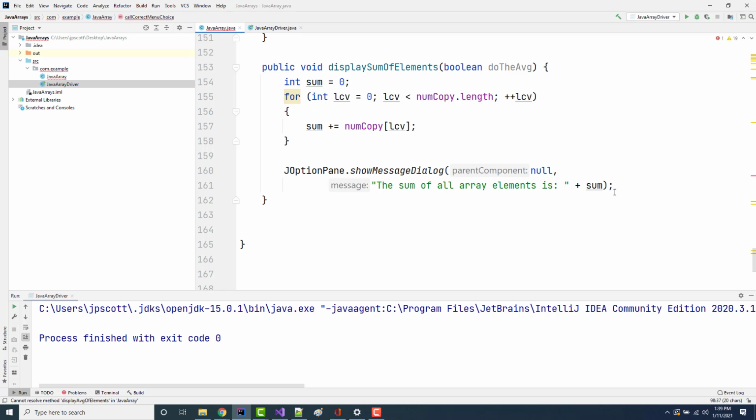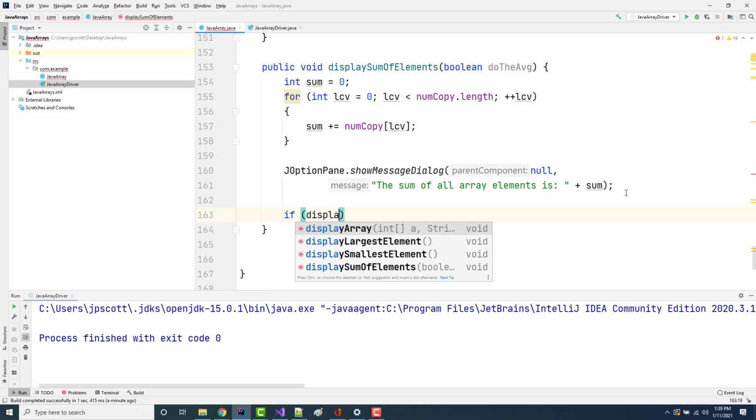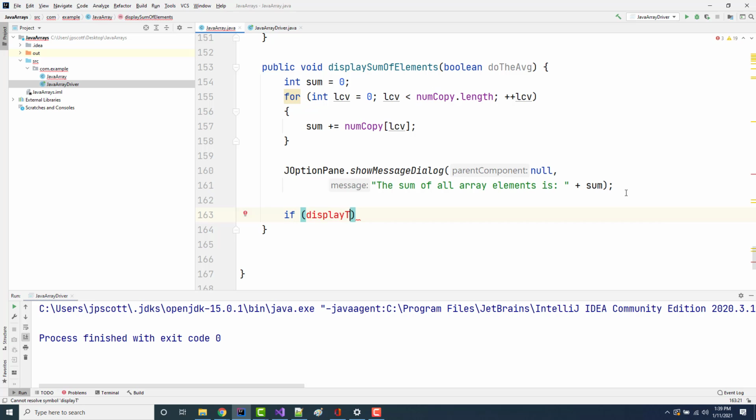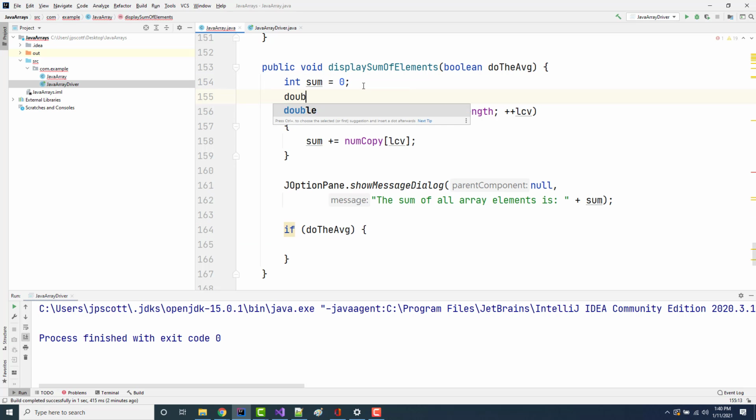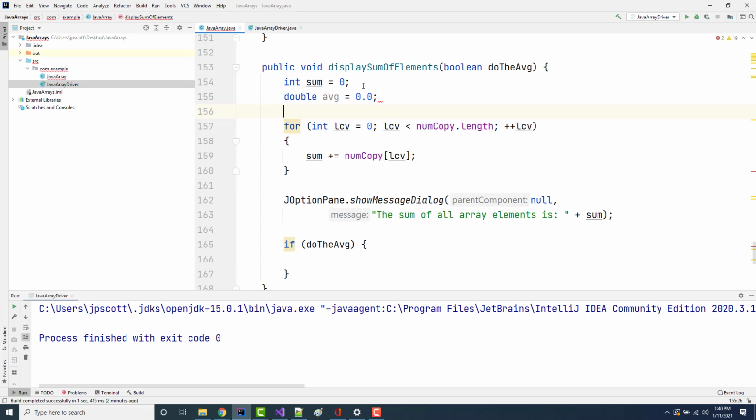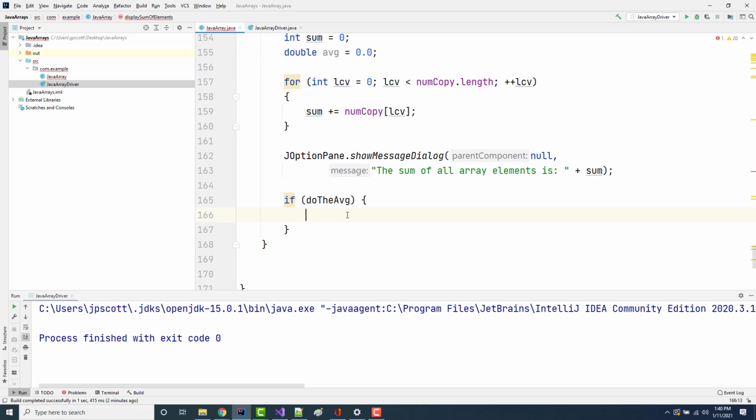So there's the sum. If do the average, I'm sorry, if do the AVG. So if we passed it in and it's true, how do you do an average? Well, you know how to do an average. Okay, double AVG equals 0.0, right? And then we come in here and we say AVG equals the sum, which we now have, divided by the number of elements.